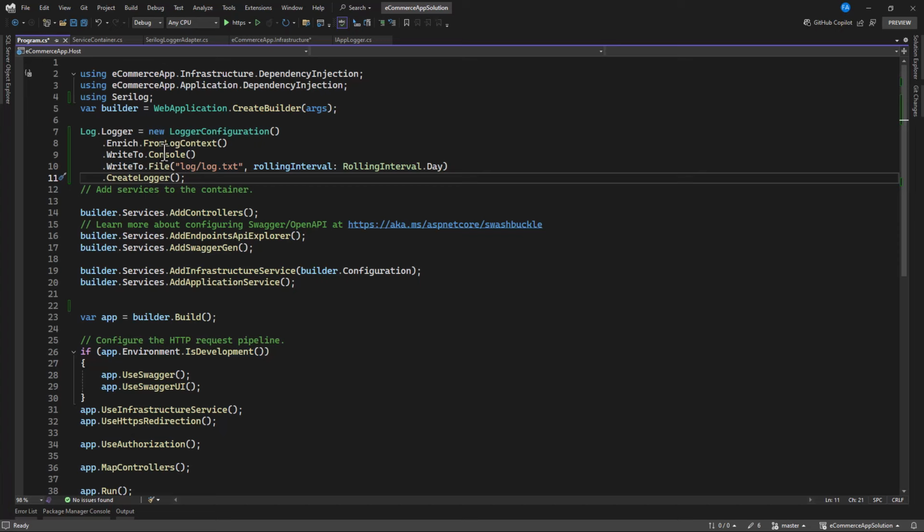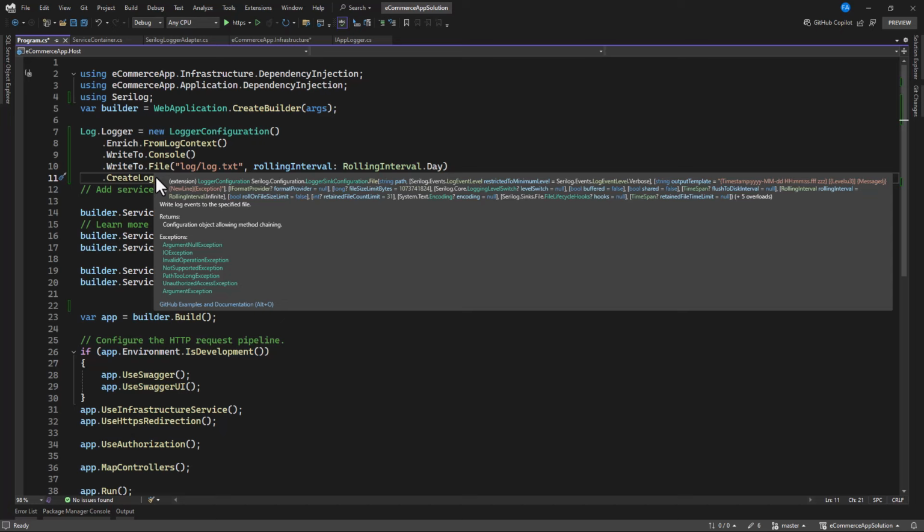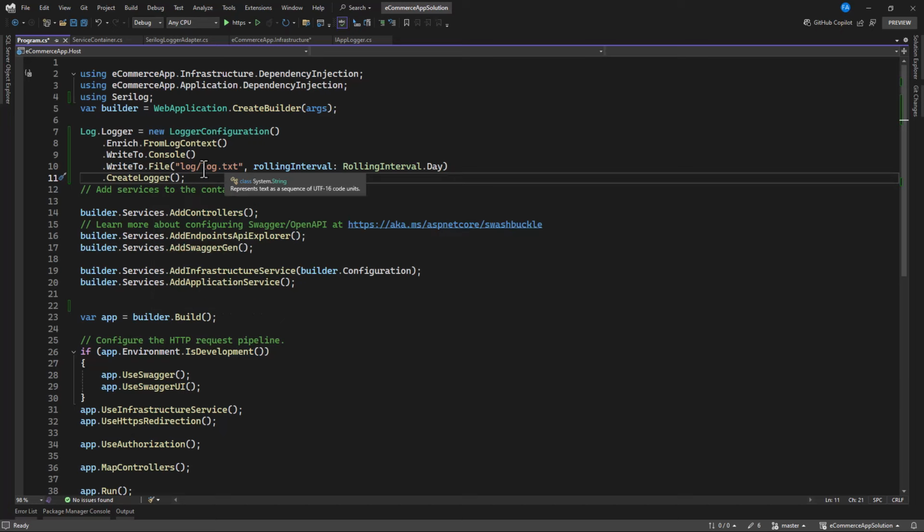We are enriching, we want to add the context. We want to also write to the console. We want to write to file. Now in this file, we're going to create a folder known as log. And in there, we're going to create a file known as log.txt. And I'll log all our information, or everything that you want to log, in there. So it's going to appear on the console and also in the text file.